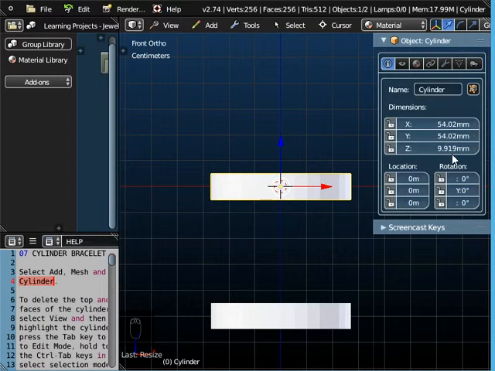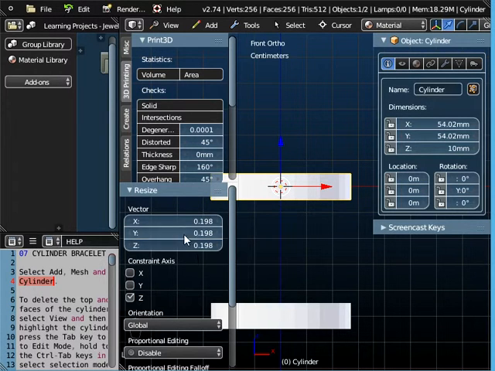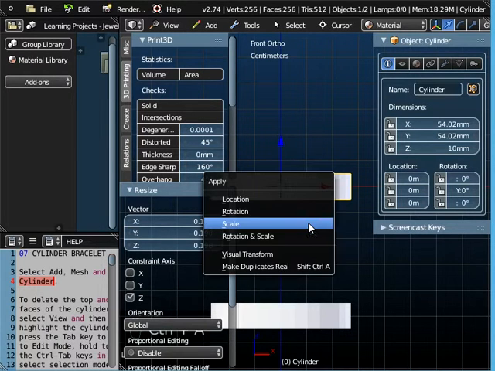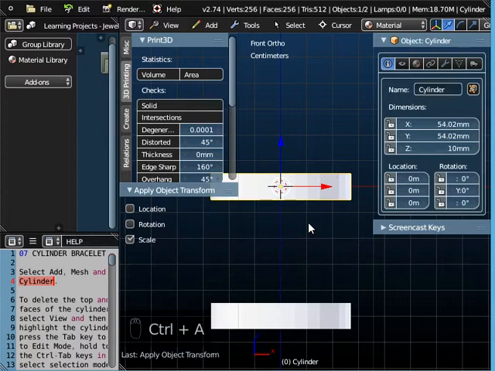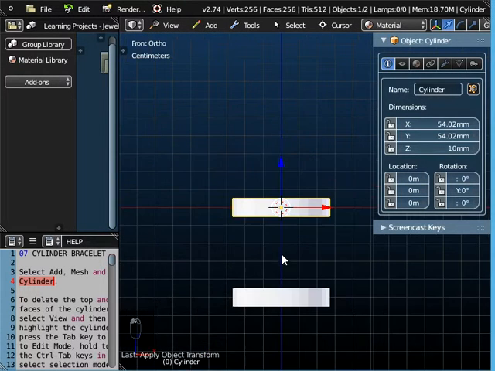So there's 9.9, and then obviously if you want you can actually type in 10 millimeters there. Now again, we've scaled it, so whenever we scale it we need to open up this properties panel, and we see that these vector values are not set at 1. So we need to apply the scale, otherwise we'll have problems printing. So if we hold down the control key and press A, and again apply the scale. Okay, so there's our object now.